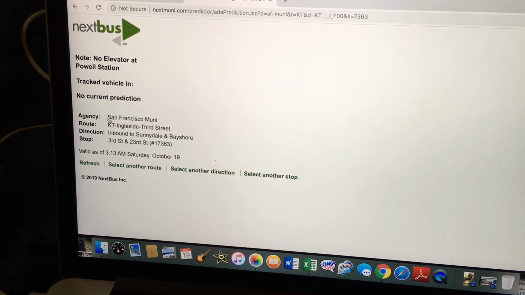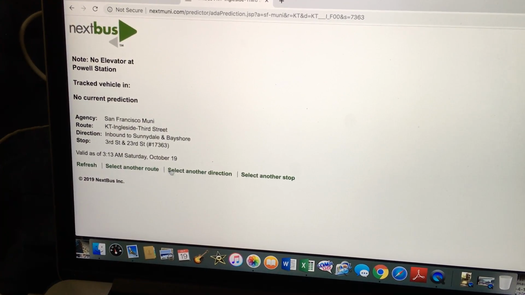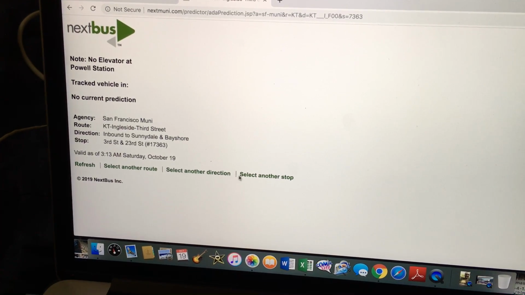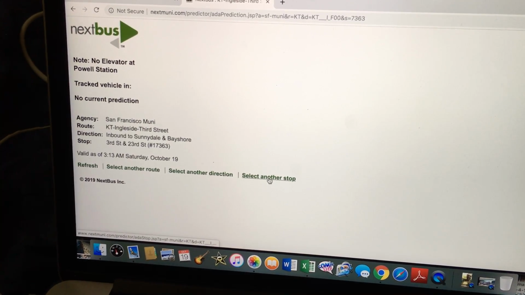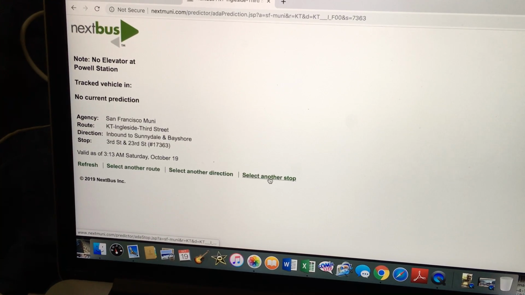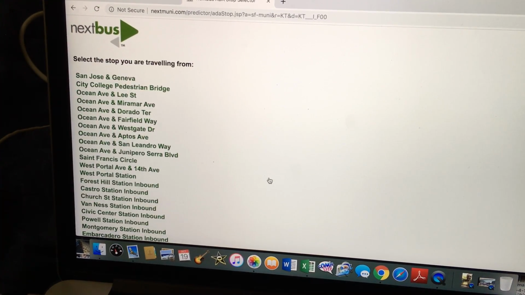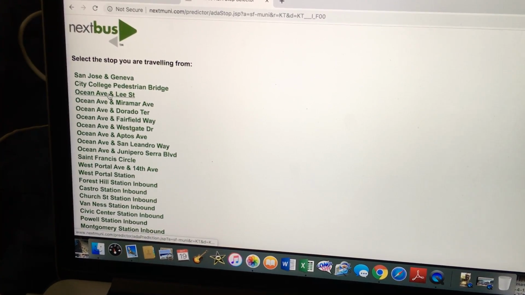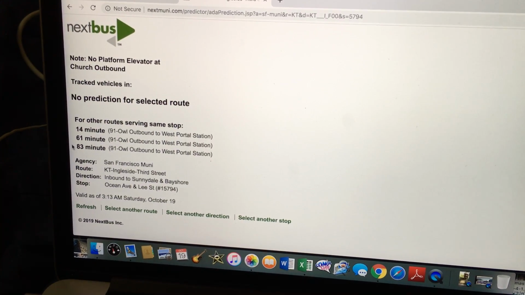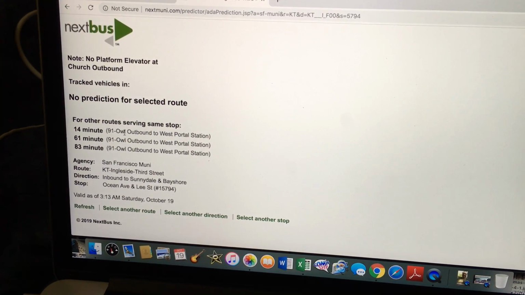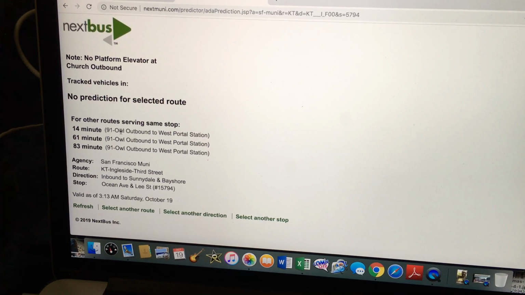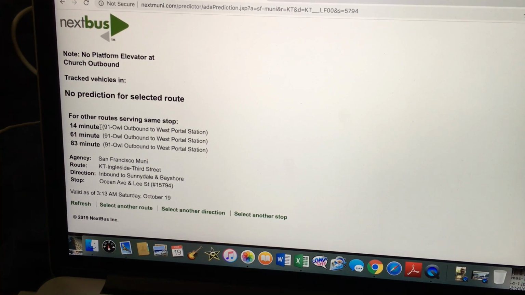I'll click on 3rd and 23rd just for fun. Let's say you want to select another stop for the arrival prediction. Well, you just click those 3 words, select another stop. And you can choose another stop somewhere on the route. And it'll give you the prediction for, in this case, a route serving the same stop, the 91 Owl.